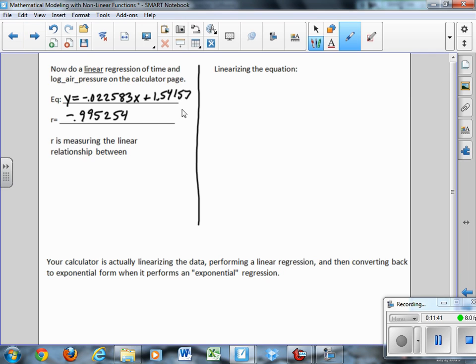So what we're going to do is start with the exponential equation. Y equals 34.799 times 0.94933 to the x power. We're then going to take the log of both sides of the equation. We have to take the log of the entire right side of the equation. Whenever you do anything to both sides of the equation, you have to do it to the entire side.